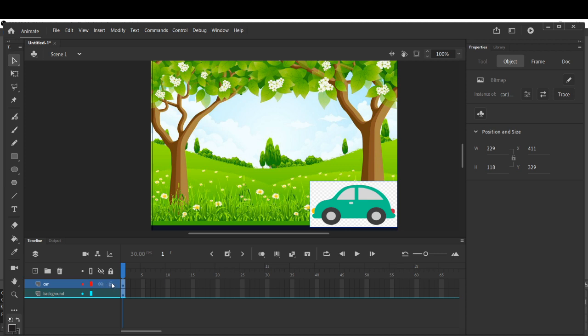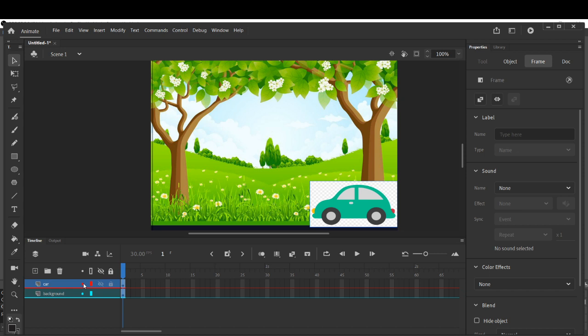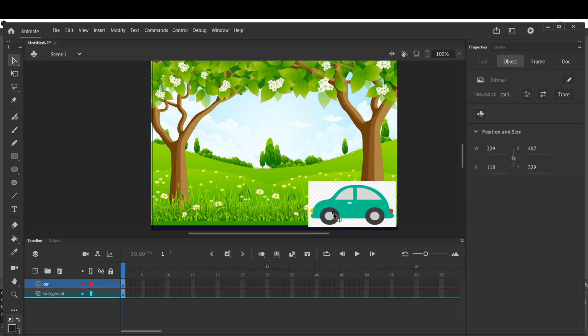How can you lock it, children? Click on the fence layer to make it active. Click on the fence layer. See this one, to make it active. And in the timeline, on the dot, this one, now it is locked. Now it is locked.